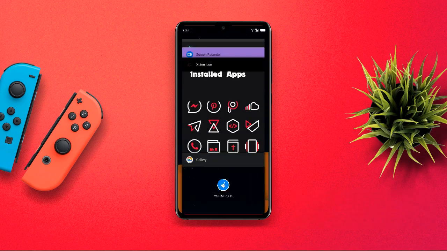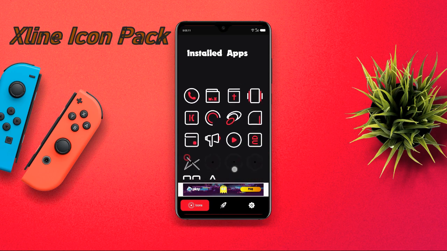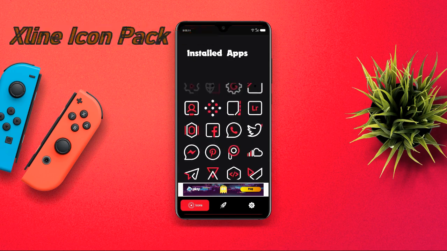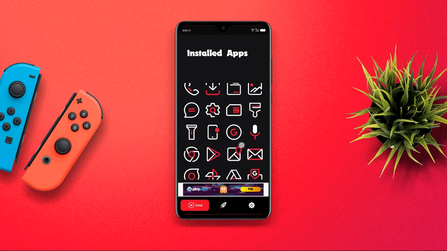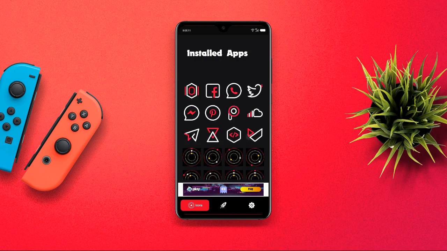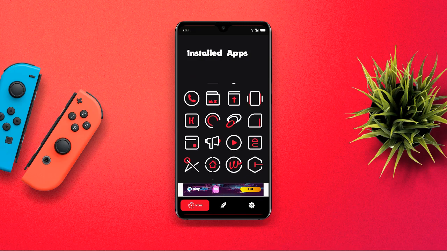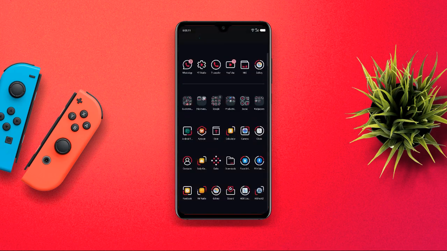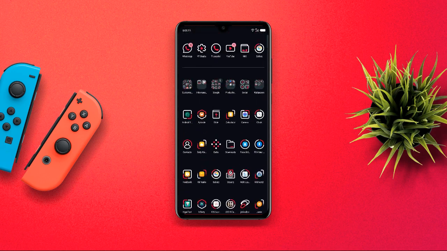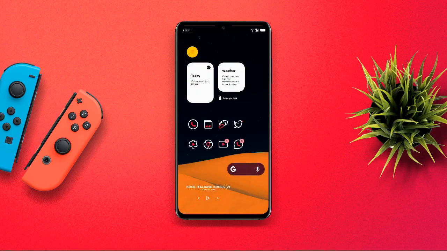The next is the icon pack used in this setup. It is called Xline Icon pack and is totally free to download from the Play Store. It has over 5,000 icons that can mask almost all the icons on your home screen and in the app drawer. It will also mask unthemed icons like these to make your app drawer look amazing. With the correct wallpaper, you can create awesome home screen setups like this one. Again, it's free to download, link is in the description.